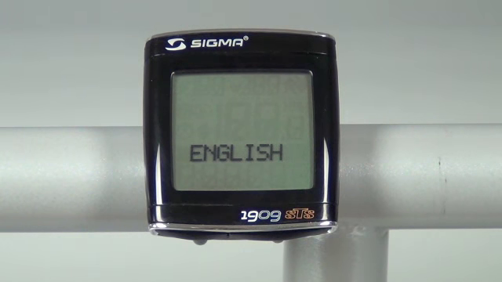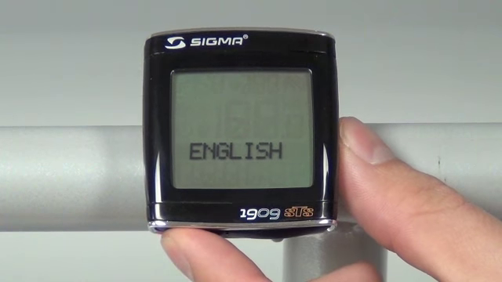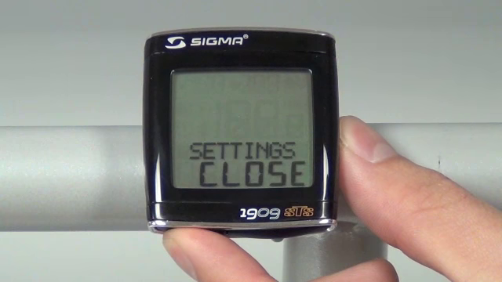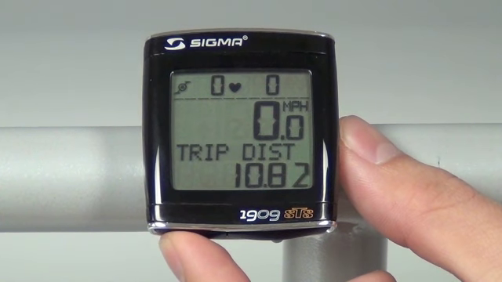We're all done here. So to get back to the main screen, just push and hold the bottom left-hand button down for 3 seconds. And we're back to the main screen. We're all set.